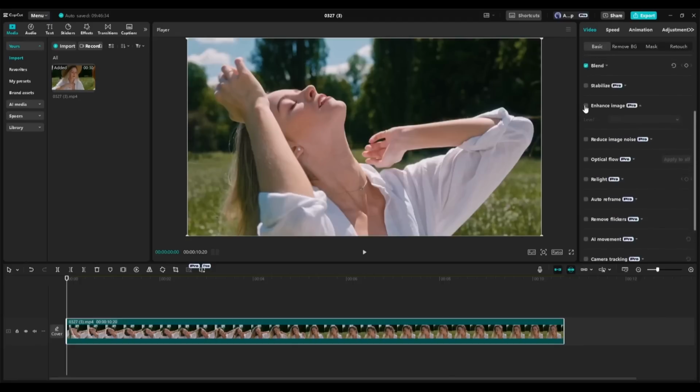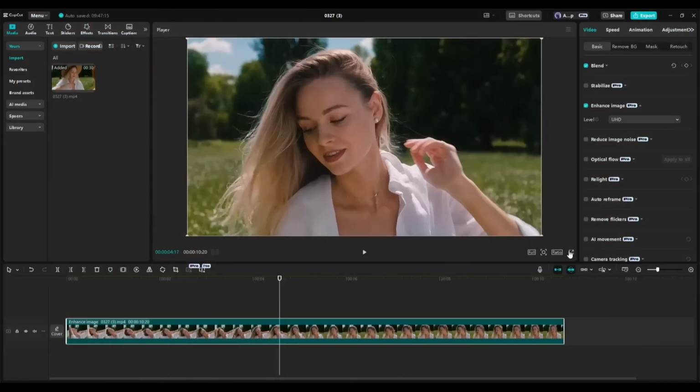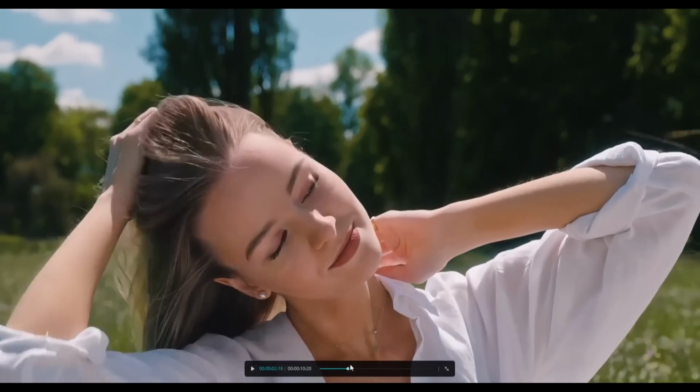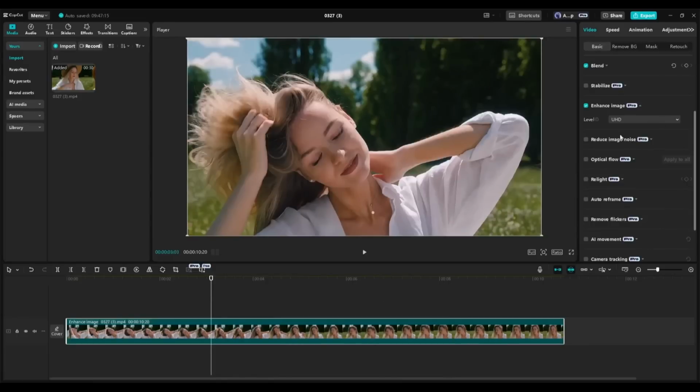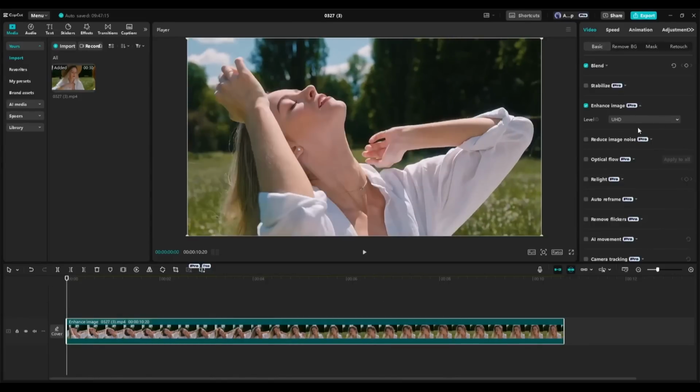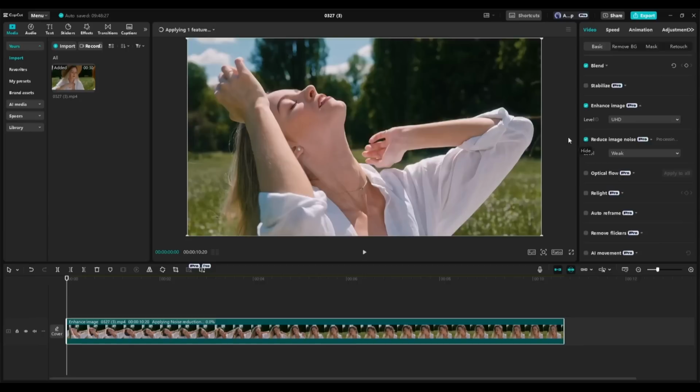We have to select this Enhance Image option. It will take some time to enhance the video. And here it is. The video has been enhanced. It produced a very good result. Now you can change the parameter between HD and UHD. Next, if you want to fine-tune the video clip, you can use the Reduce Image Noise option. Once the processing is completed, you can set the level. In that case, my suggestion is to keep it weak.